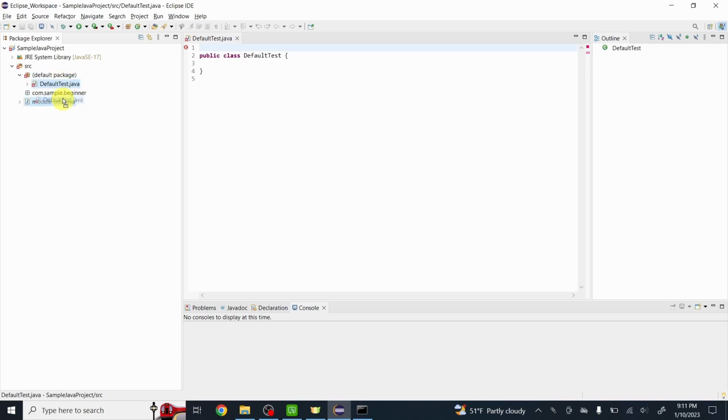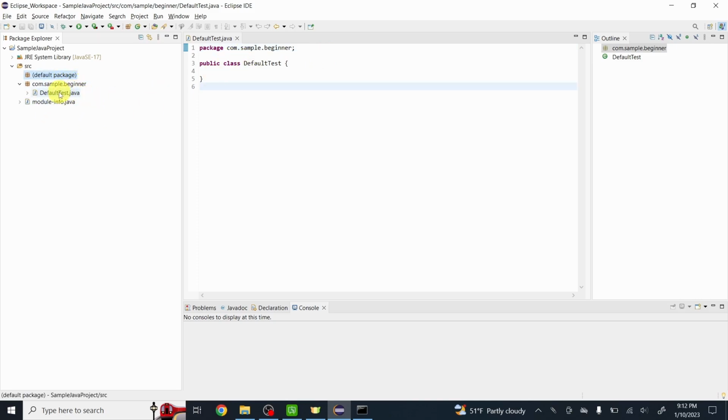Just drag the default test into this com.sample.beginner. See, now that error went away, and we moved the default test to beginner. So we have a class default test in the package beginner. See, at the top it's telling you where you have this default test: the default test is in package com.sample.beginner. Now we will see how the folder structure really looks.